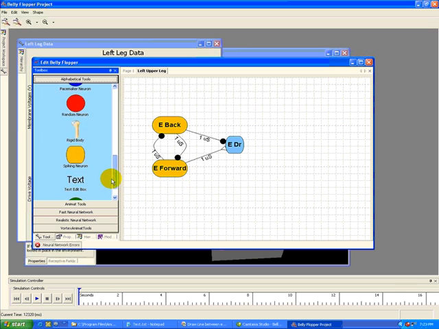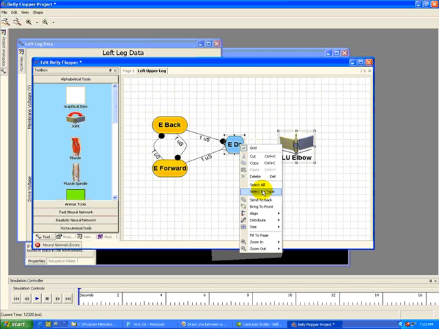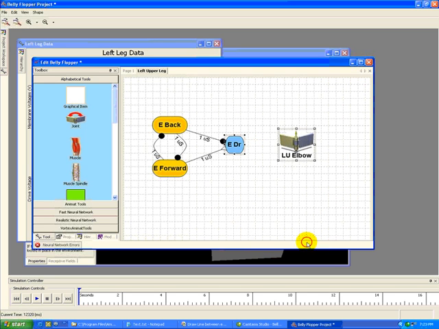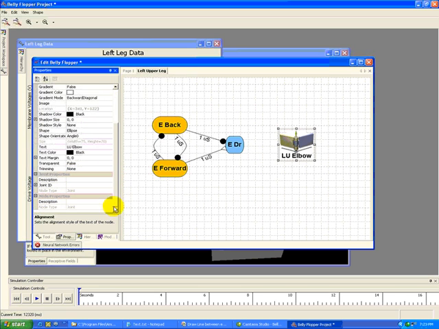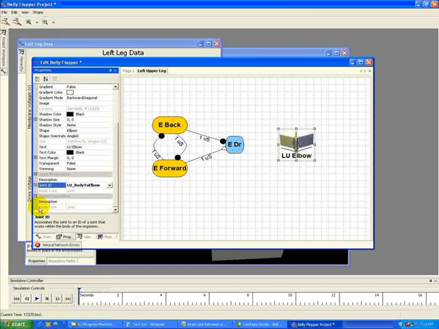Now let's actually connect EDR to the motor. Add a joint node to the diagram and change its name to LU Elbow. Go to its properties and find joint ID. Click on the drop-down. This displays a hierarchical list of all the joints in our organism. Select LU_body-to-elbow. We've just associated this joint node in the behavioral editor to a physical joint in our body.